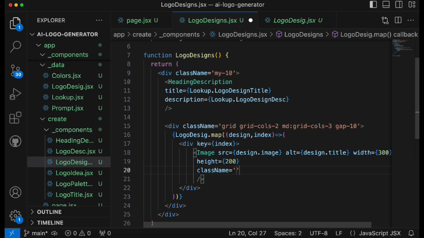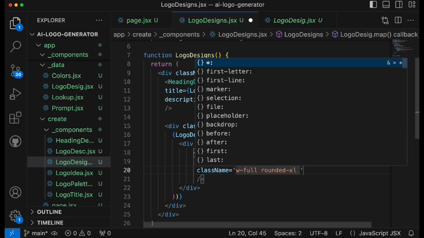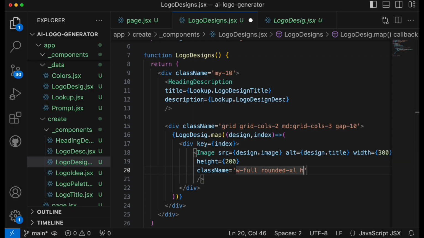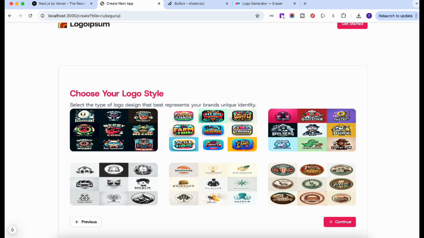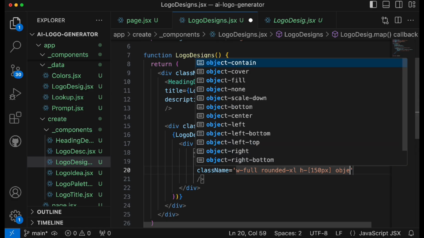For this class name we'll make width full, we'll make it rounded XL, then we'll add margin top 2, or let's make it margin as it is, but here I'm going to provide a custom height in the form of pixels. Okay, so let's save this one, let's go back, and this is how it will look. It stretches out, but over here you can add object cover.